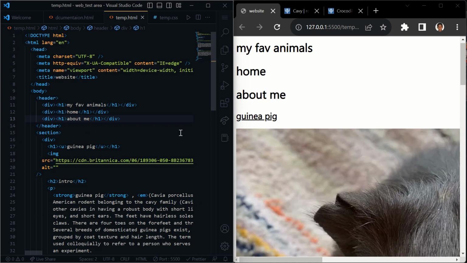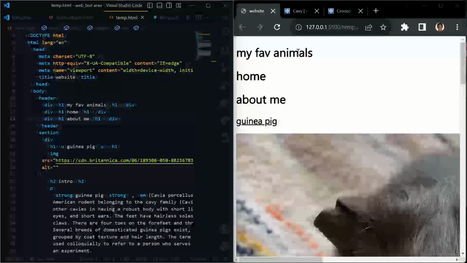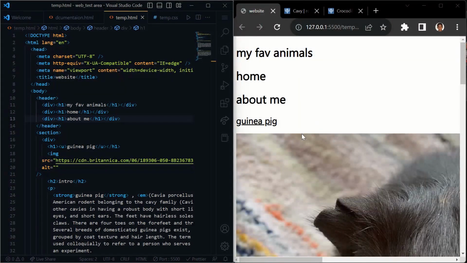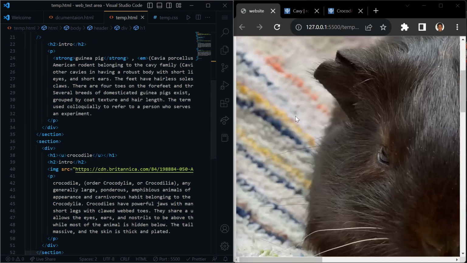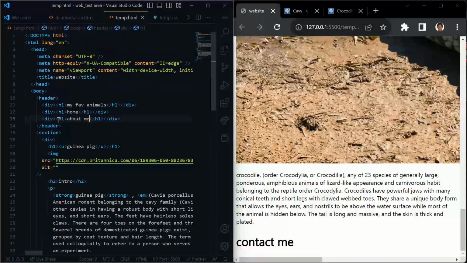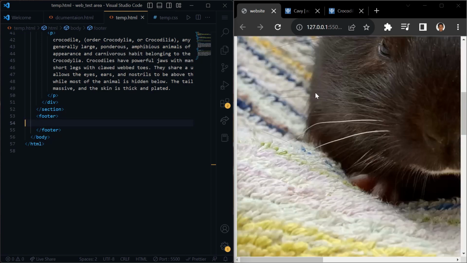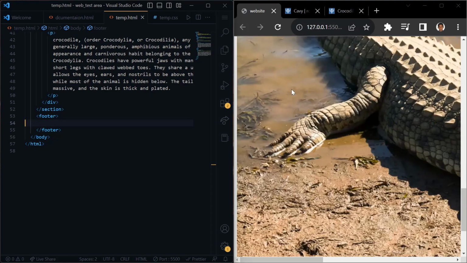Okay, now it looks chaotic. It's okay. We are going to add some cool and aesthetic CSS to it and make it prettier very soon. Okay, that's it for this section, and we have covered all the basic tags you need. So okay guys, we have our basic website here about my favorite animals.